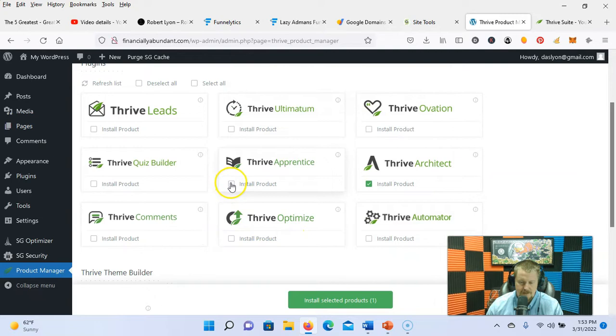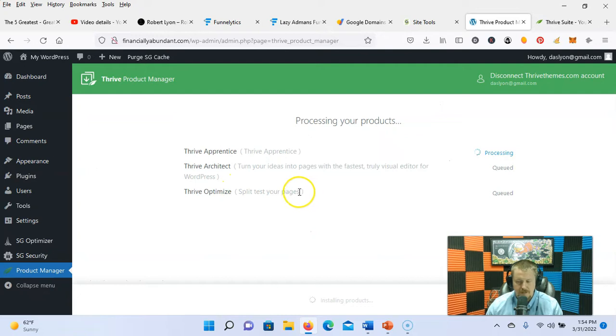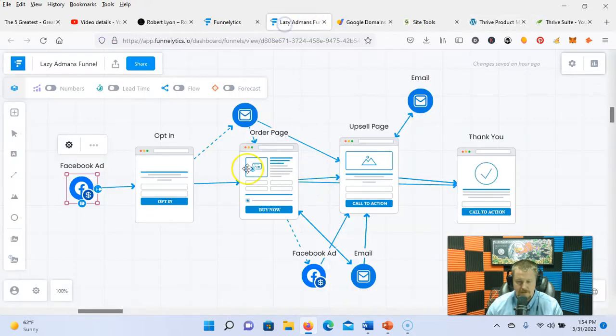And I think I'm going to use Thrive Apprentice as well because I'm going to sell courses. Sell a course for financial abundance. Maybe I'll write a book or something. And then I want to be able to split test. So Thrive Optimize. It also has a theme builder, but I'm literally showing you how to build this funnel right here, okay? So one opt-in page, one order page, one upsell, one thank you page, okay?